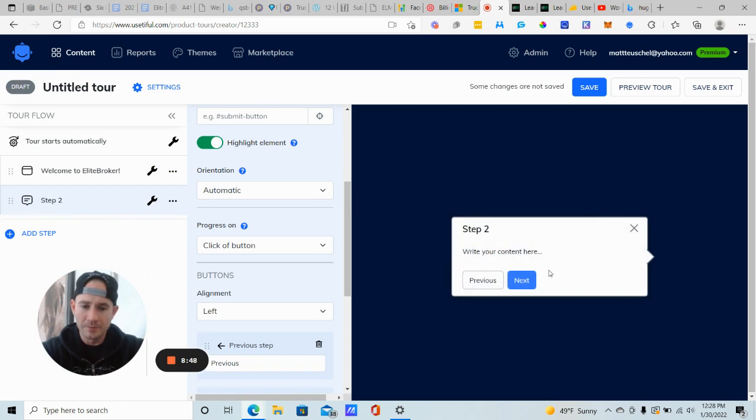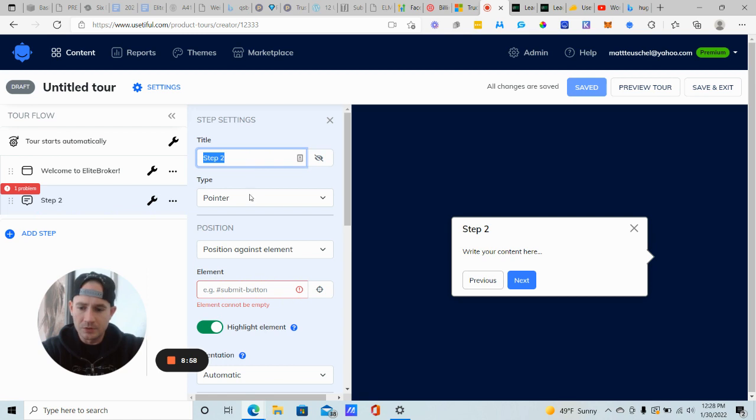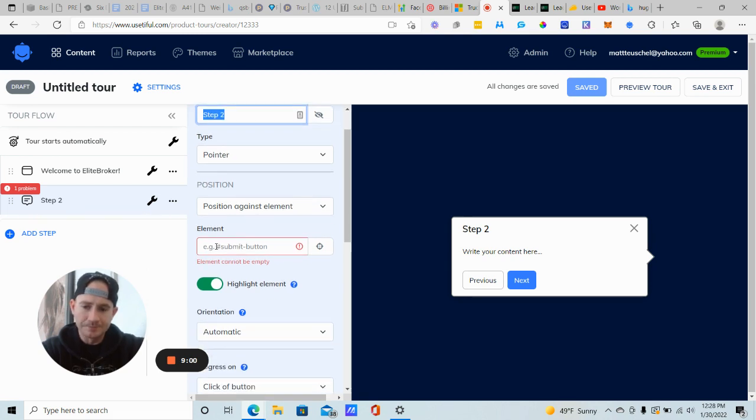I like to use pointer so that it actually points at the tab or element, whatever element you choose, and that you're explaining here. And again, change the title to whatever works for you. Now you'll see here, and I leave this position against element. We actually need the element here.